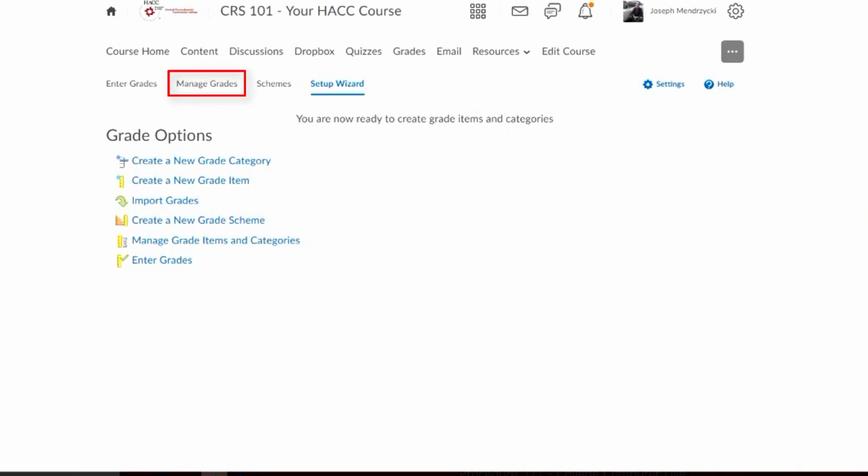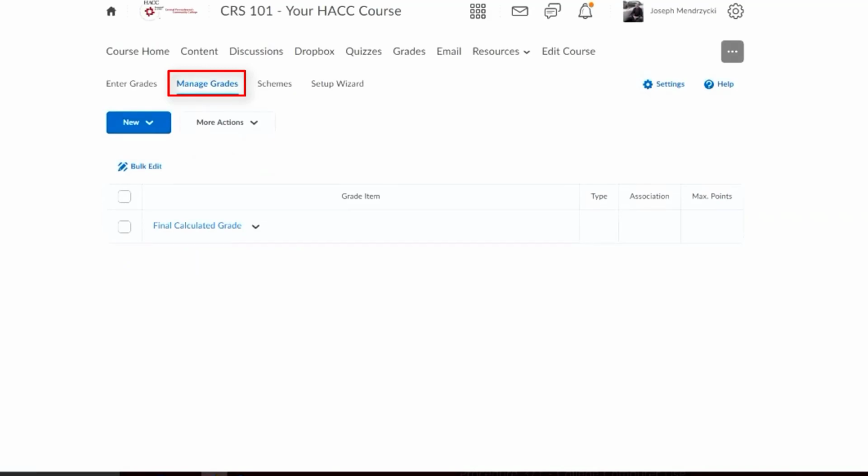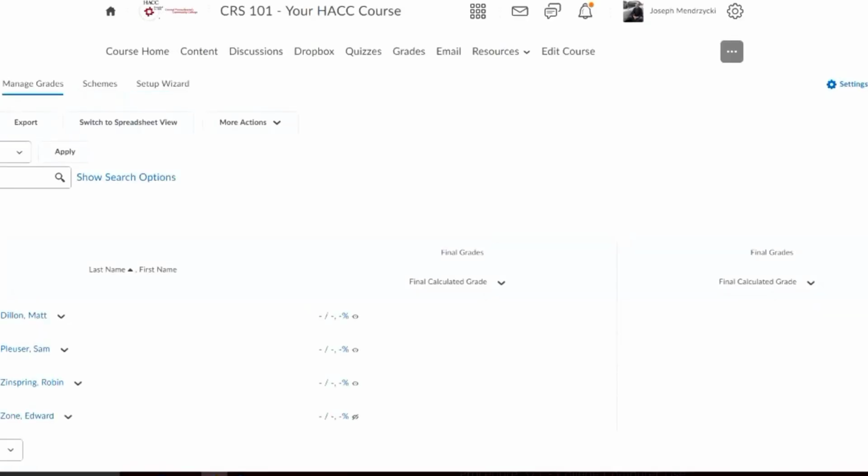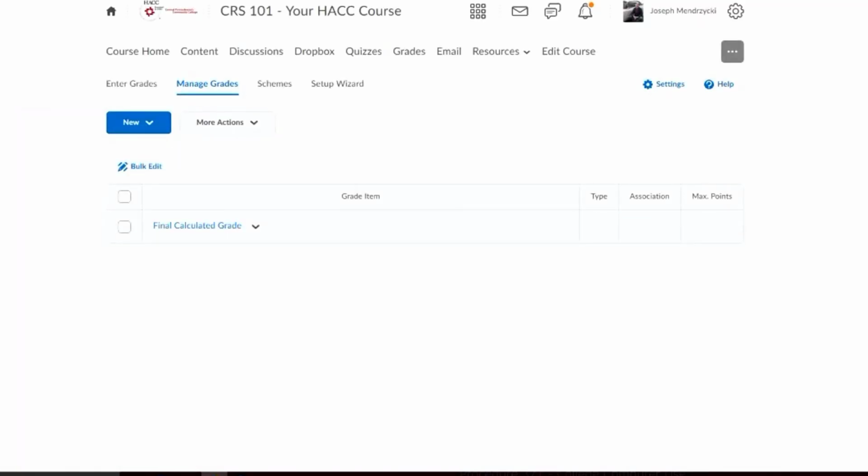So we're going to take a look at the Manage Grades section. Okay, so if you want to create a new assignment, brand new, you go to the Manage Grades section. Once you finish the Setup Wizard, really the only two tabs that you're mostly going to be using in this section are the Enter Grades tab and the Manage Grades tab. The Manage Grades tab is the place that allows you to create a new grade item or a new grade category. Grade item, like we said, is an assignment.